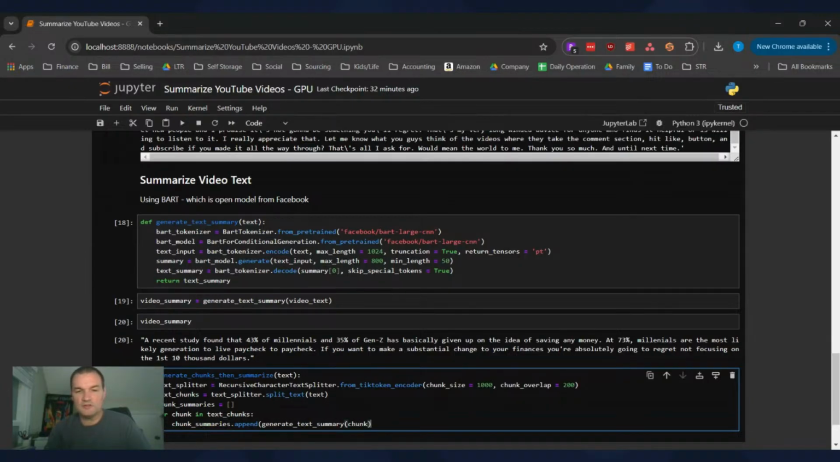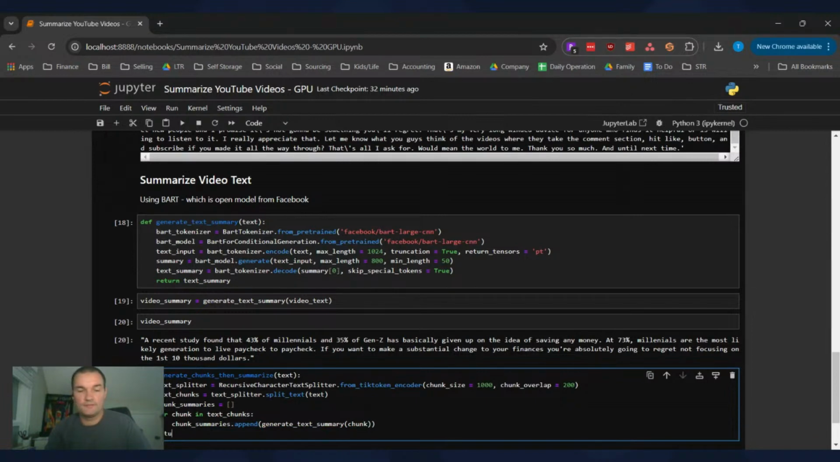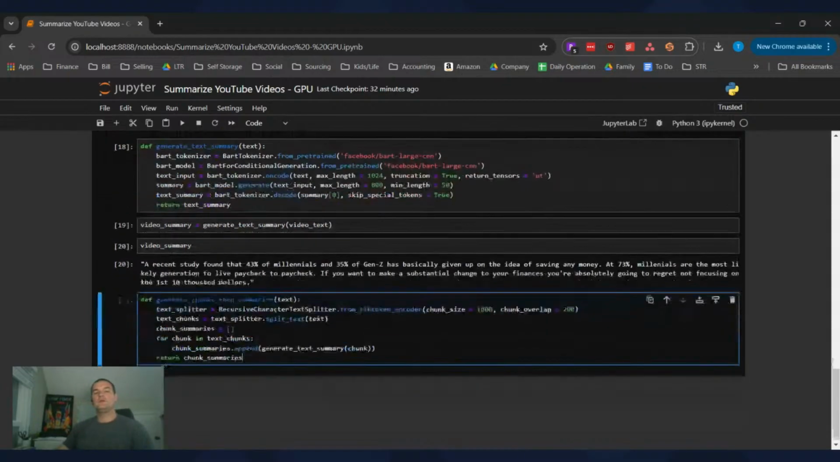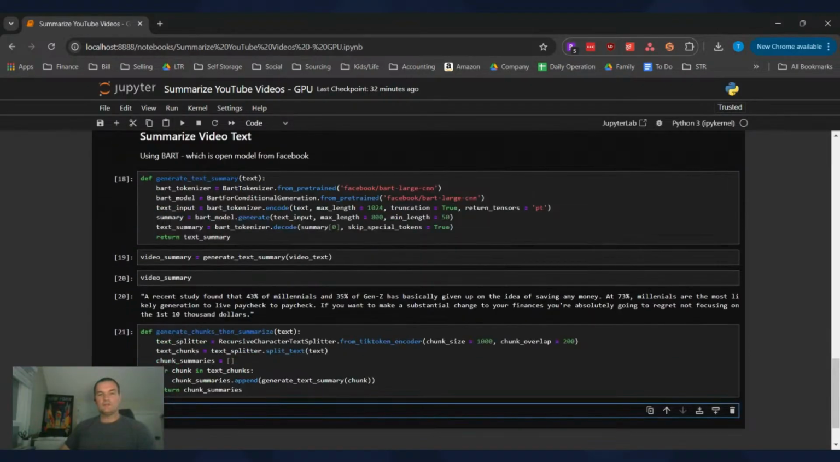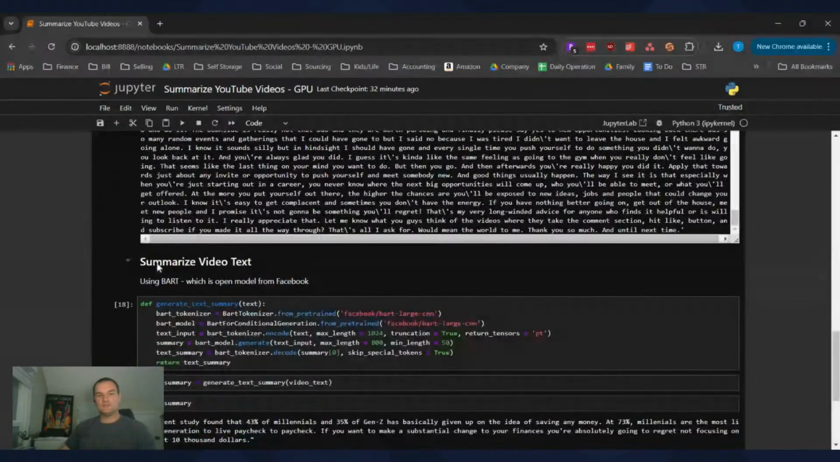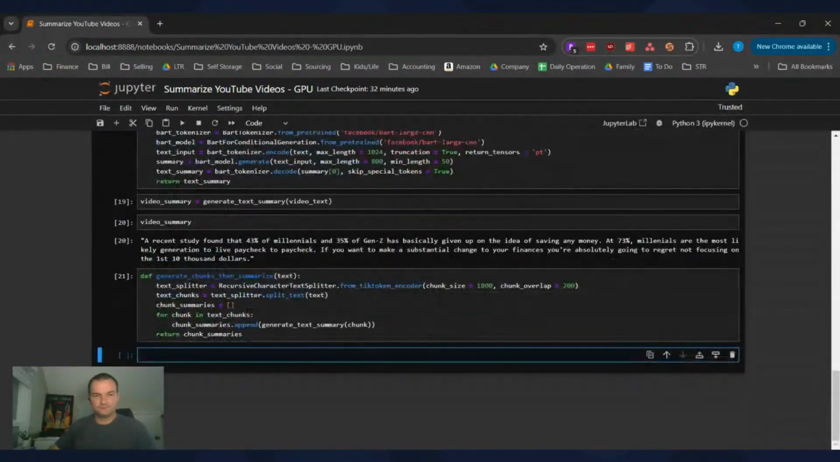I want to pass in the chunk to each of these. Now this will take a little bit longer to run. So we're now going to take this whole process, but we're going to use the video text from before. So video summary full. We are then going to generate chunks, then summarize. And we're going to do that on the video text here.